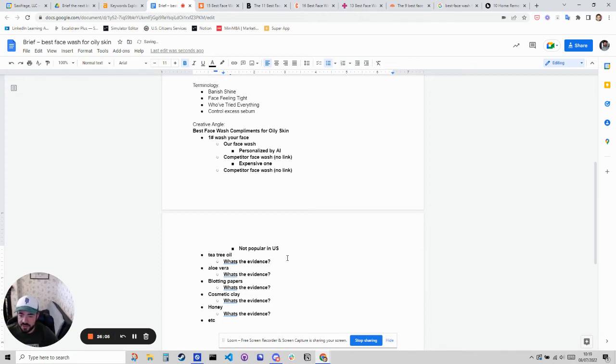Okay, so just going to say, what's the evidence? So we're kind of providing a little bit more value. It takes some research. We say, is there any evidence for tea tree oil? Is there any evidence for aloe vera? And essentially, by constantly saying what's the evidence, we're bringing them back to face wash, if there's no evidence. Cool. They should hopefully get the idea.